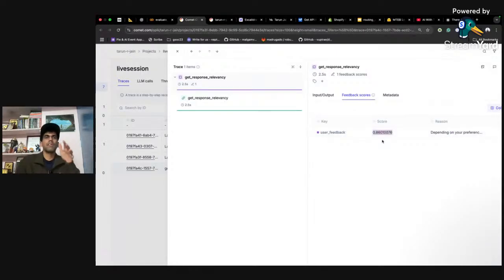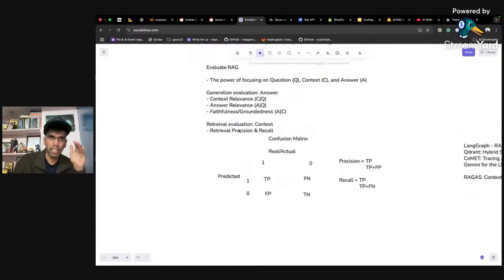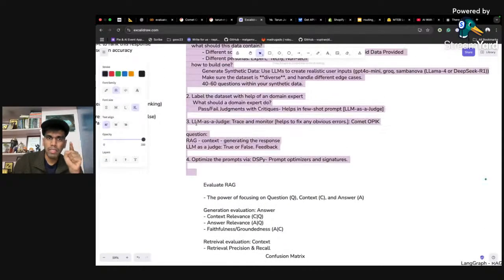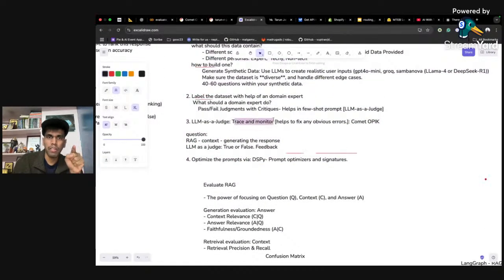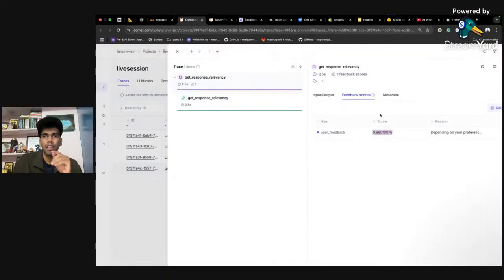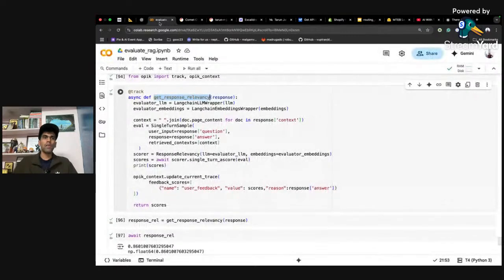So if I come back to my initial slide, I said use LLM as a judge, then define trace and monitor, which helps to fix obvious errors. So what you can do is track every user query that you are getting using these scores, and wherever you see these scores are not making sense, look at the question, look at the response and fix it. It can be fixed in terms of search, in terms of prompt, it can be anything. So this way you can trace, you can monitor, you can also evaluate your RAG pipeline.